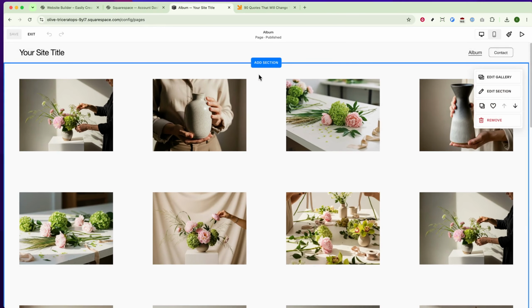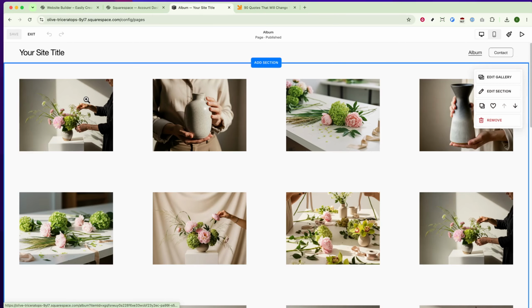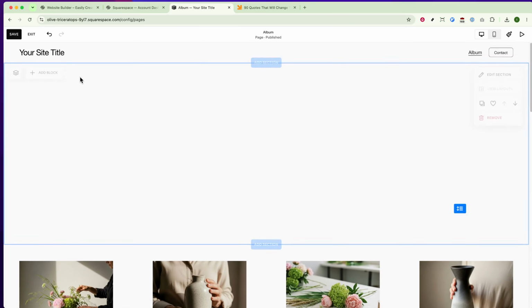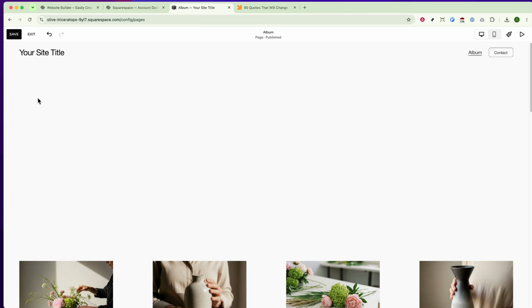Now, hover your mouse over the section where you want to place the quote block. As you do this, you'll notice blue lines and small plus sign buttons appearing on the screen. These indicate where you can insert new content. Click the plus icon at the exact spot where you want the quote block to appear. This will open the Add Block menu, where you'll see a variety of content options. Scroll through the menu and select the quote block. This will add a default quote block to your page, which you can now customize.